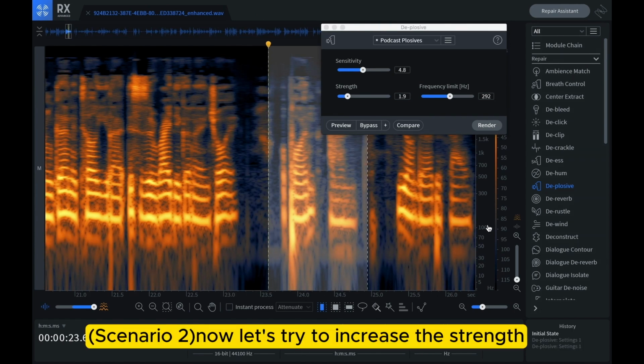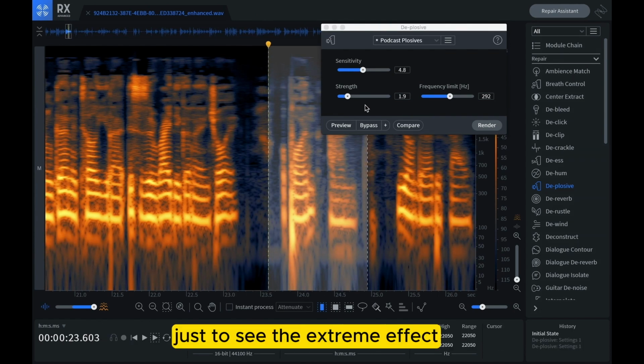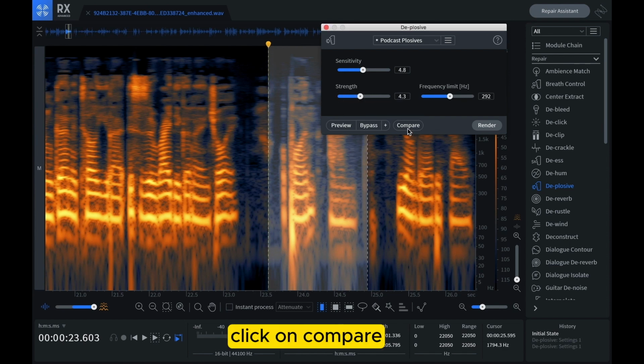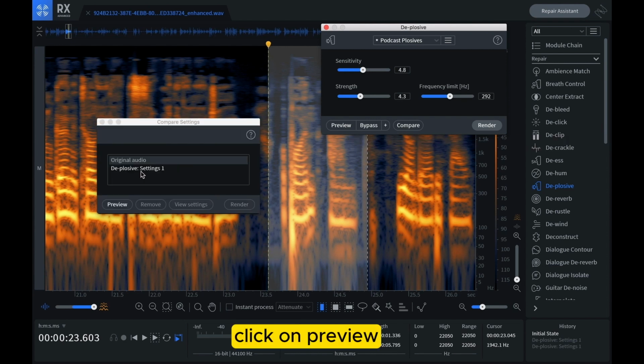Click render and we are done. Now let's try to increase the strength just to see the extreme effect. Click on compare. Click on preview.